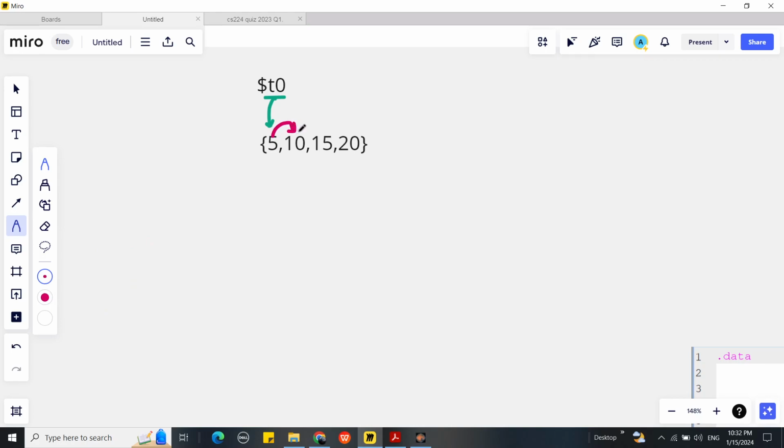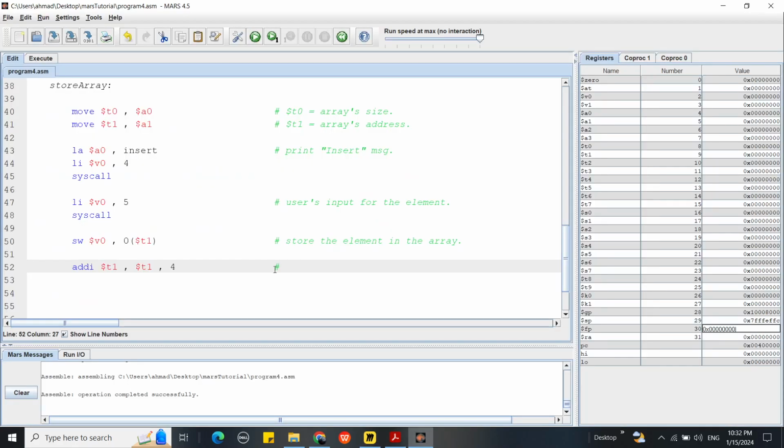And then if I add t0 with another 4, it's just gonna move from 10 to 15. I hope you got the idea, because this is what I'm doing here in the MARS program. All I'm doing is I store the value of v0, which is the input from the user, to the array, right? T1 is the array's address, and then I increment T1 with 4, which means go to the next element of the array. So basically T1 is the pointer of the array.